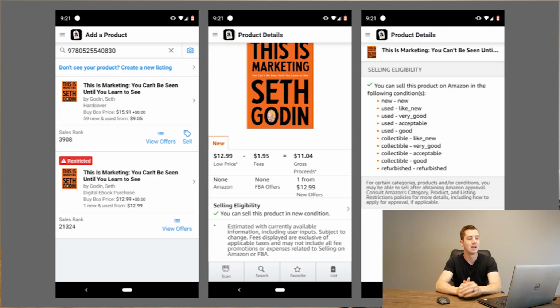All right, on to method number 2. Method number 2 is using the Amazon Seller app. If you open it up, on the top right-hand corner, you're going to see a camera button. If you click that camera button, you can either scan the cover of a book or the ISBN, or really any product using image recognition. It'll pull that listing up on Amazon, and you can see if restrictions apply to you.